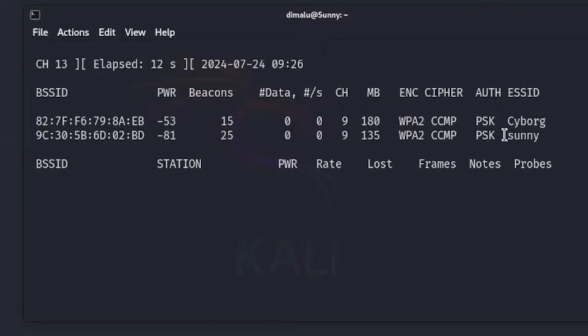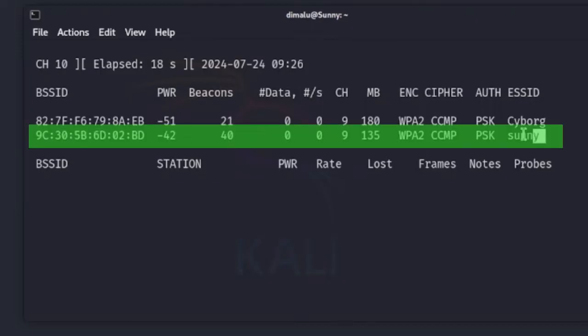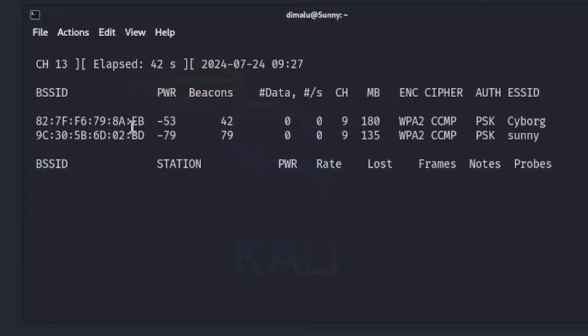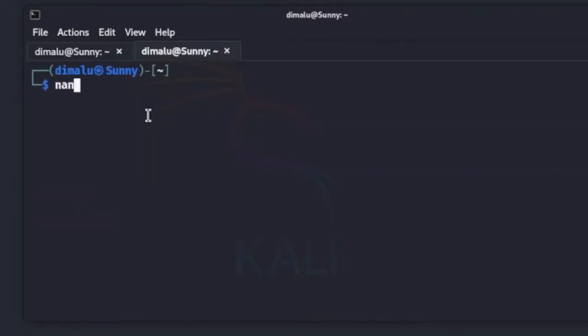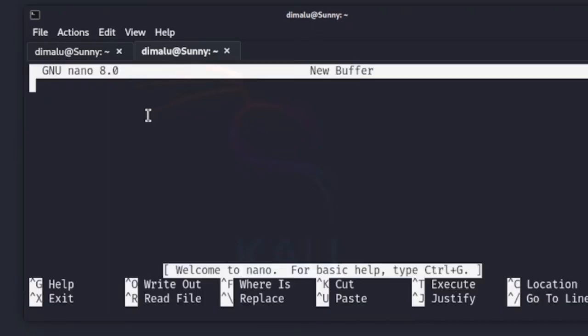As you can see, my target network has already been detected, which is this Sunny. I'm gonna test or hack my own Wi-Fi network. Once your target network gets detected, then you can exit airodump. Now I'm gonna note down the MAC address and channel number of my target network in a file. So let me open a new terminal tab and I'm gonna open nano to note down the details. MAC address and channel number.